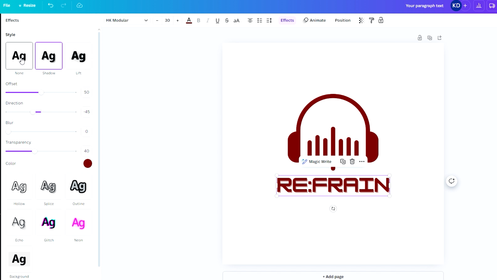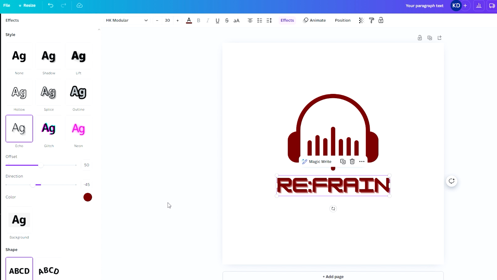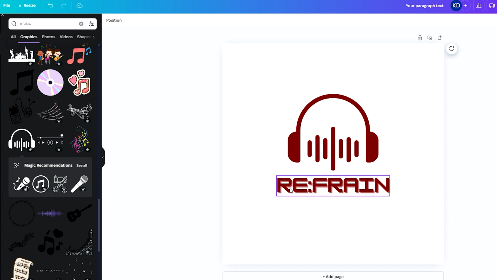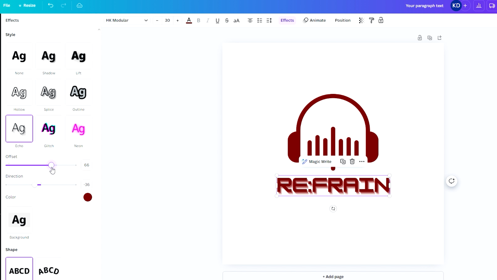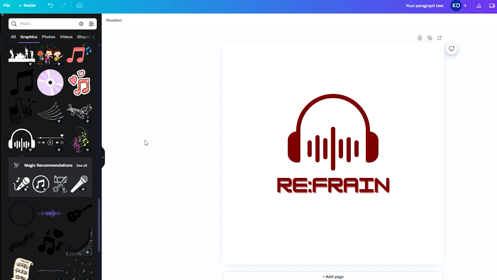So we go back here to effects. We can change this into different other things. So for example, maybe we could add the echo to emphasize the music or the sound part. So it's just a creative liberty that I'm going for here, because I think it actually does look good.